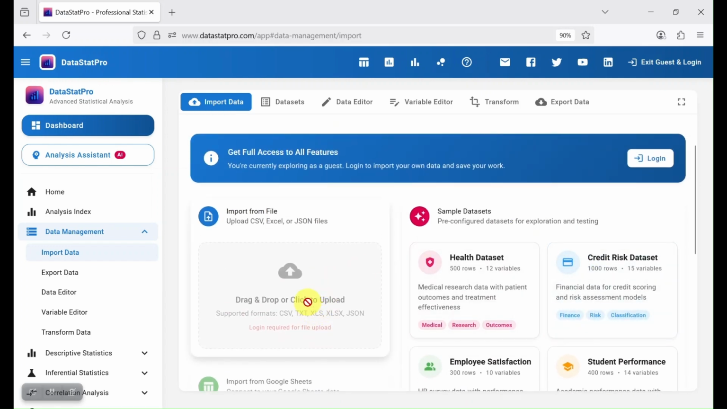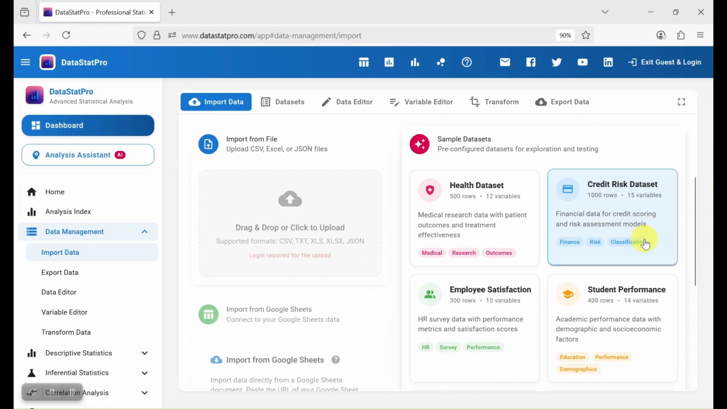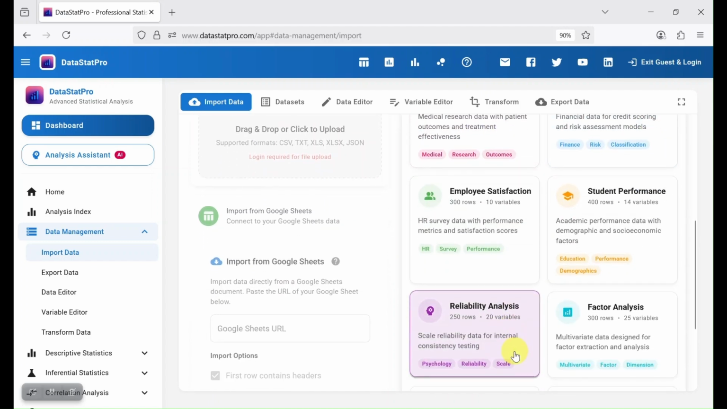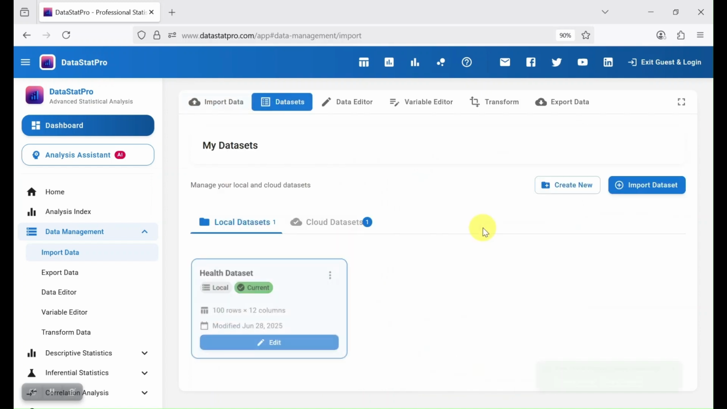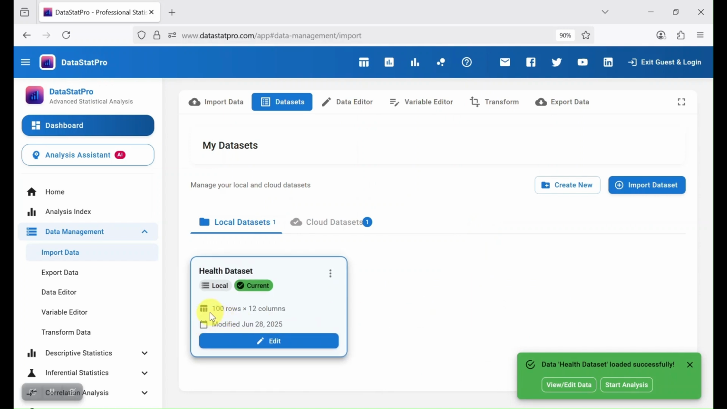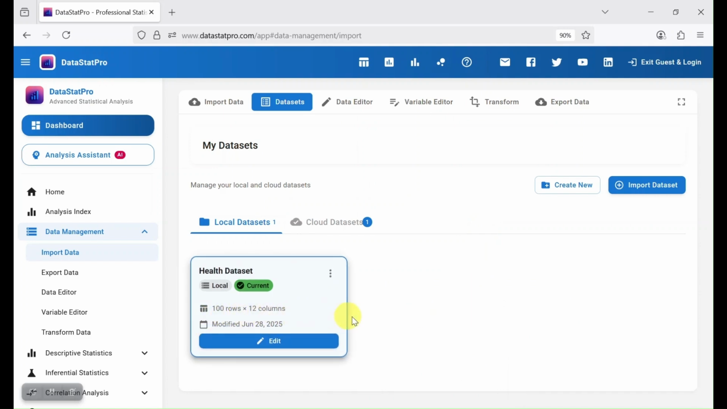As I mentioned earlier, because I am now logged in as a guest account, I can only utilize the built-in datasets to explore the app. Let's start. Let me load the health dataset. The health dataset has 100 rows and 12 columns, and this is the current dataset attached to my DataStatPro session.